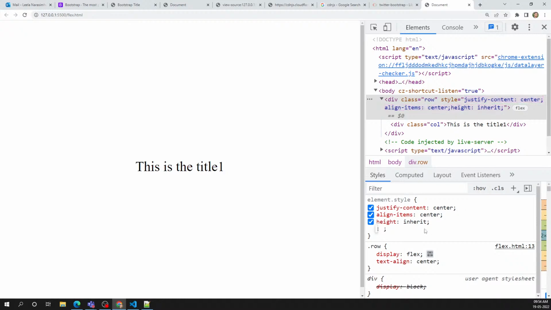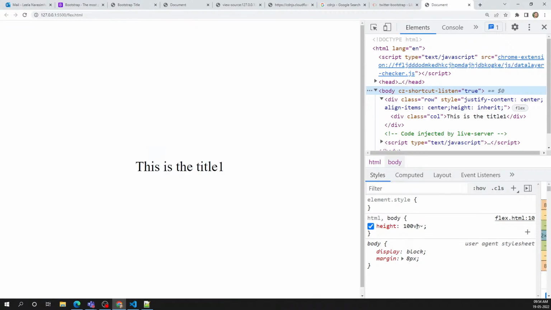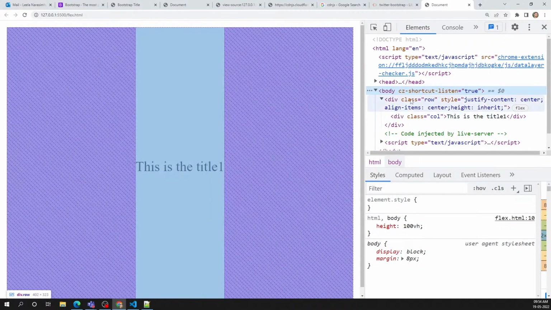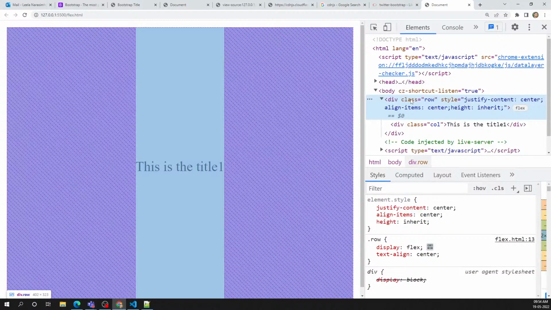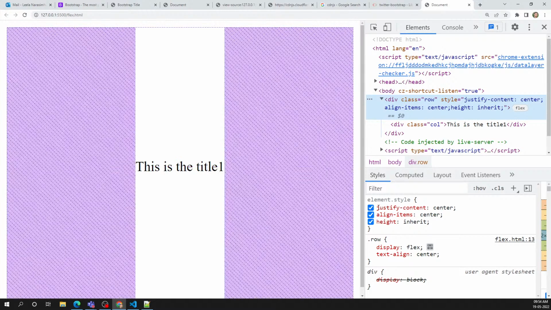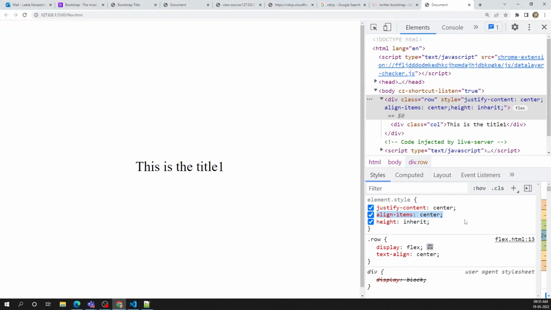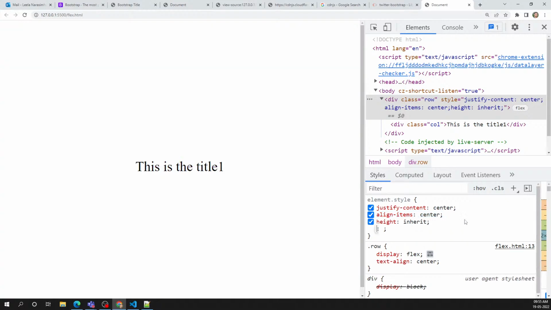Height inherit means it will inherit the height from the parent, which is having 100 vh, so now this row is taking the total height of that. Now for this row I am telling it to follow display flex, justify content center to be horizontally center, and align items to be vertically center. These are the three properties you need to understand. I will not tell you more than this, you will get confused.